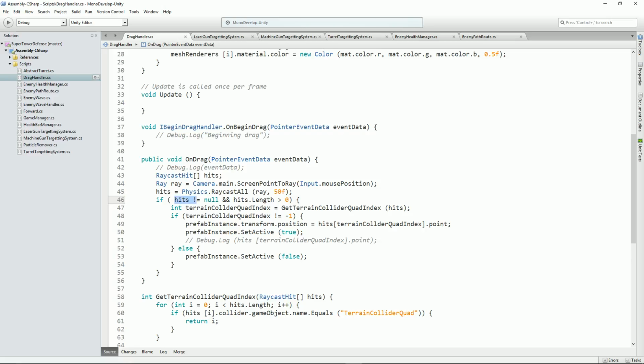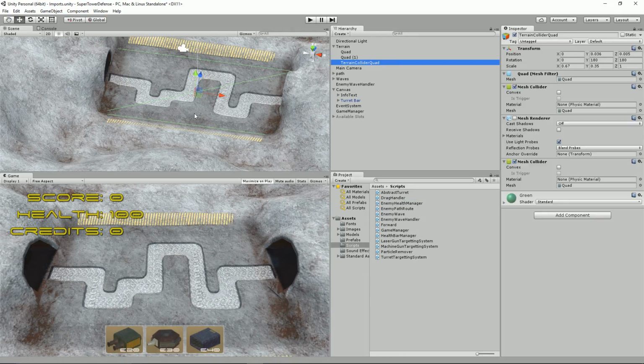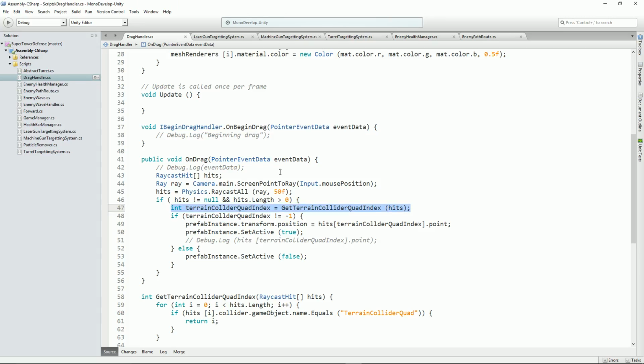All right, and then a simple if hits is not equal to null, although this raycast tool doesn't ever seem to return null, but I'm an old fool and I like to just double check on things like that. And hits.length is greater than 0. So if it's hit something, brilliant. What I want to make sure is that it actually does hit the terrain collider quad. All right, let's just quickly spin back here so you can see what I'm talking about. So it hits this, right? I want to make sure that it's hitting this because it could hit other things. I want to make sure it's hit this. If it's hit that, then that's the important thing.